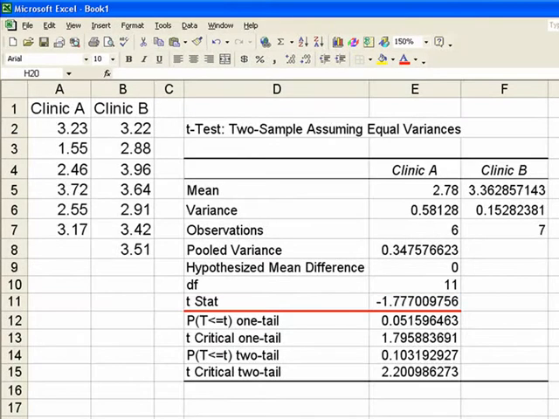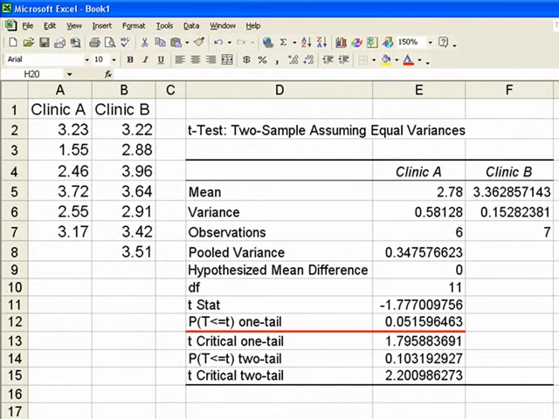Next, the t-stat is what your book calls t-comp. This is a computed t-value, or the t-statistic. So in this case, our t-statistic, our t-comp, is negative 1.7770. The next row tells us the probability of getting a t-stat that differs that much from 0 if these two samples really did come from the same population, and if we were doing a one-tailed test. But we're not doing a one-tailed test, so we can skip that.